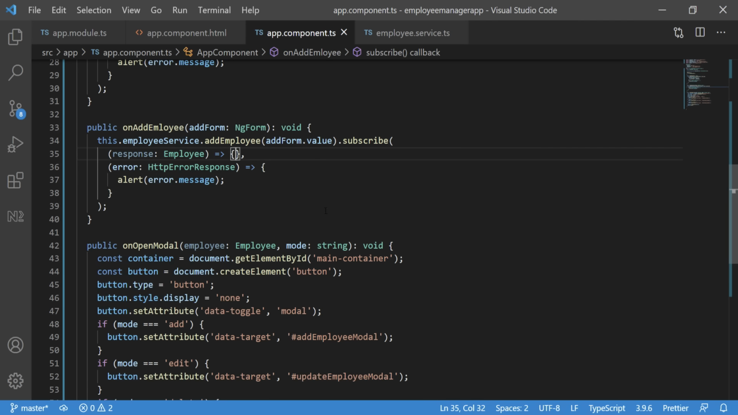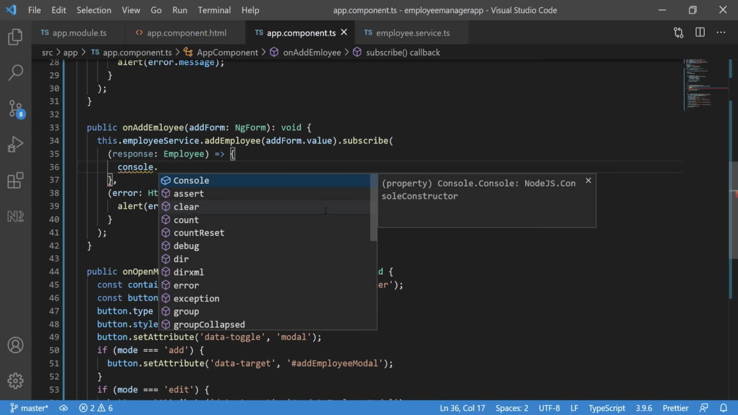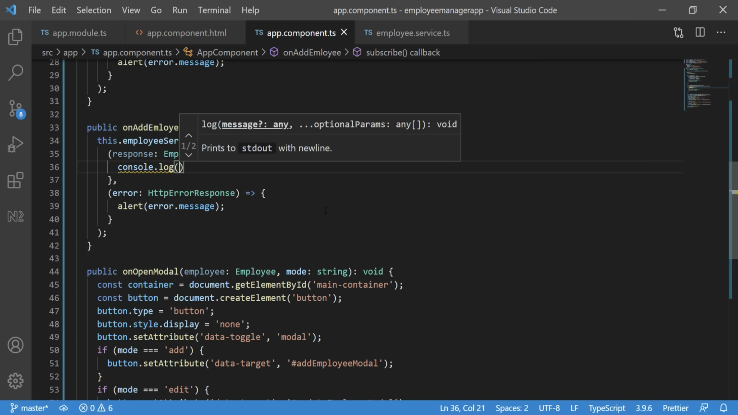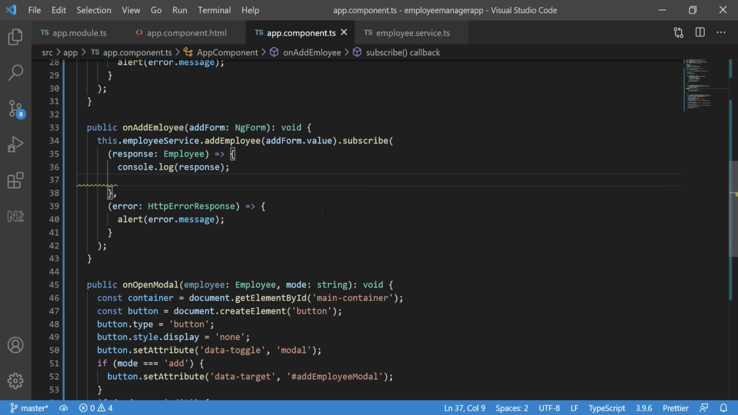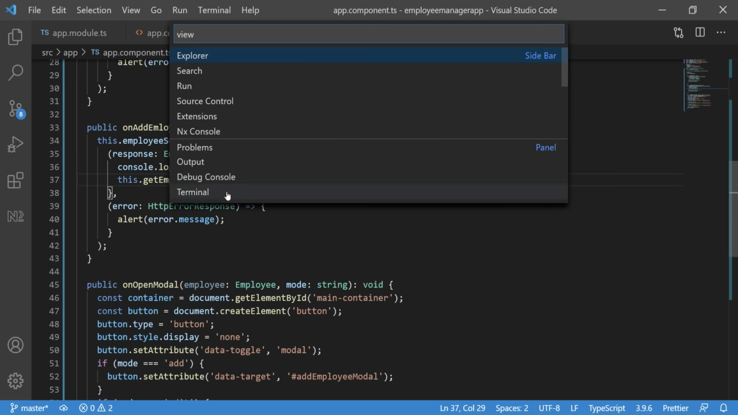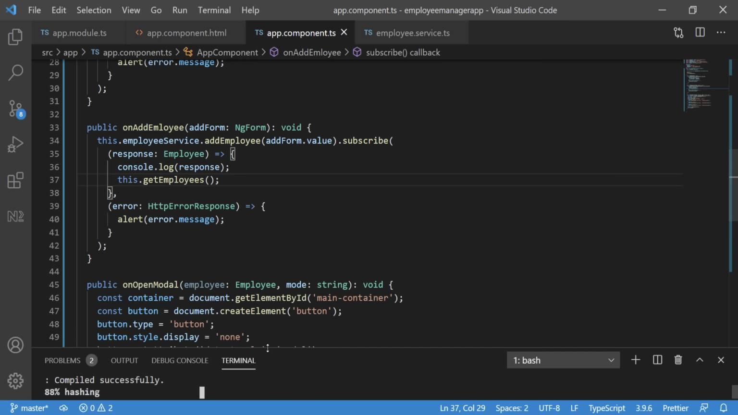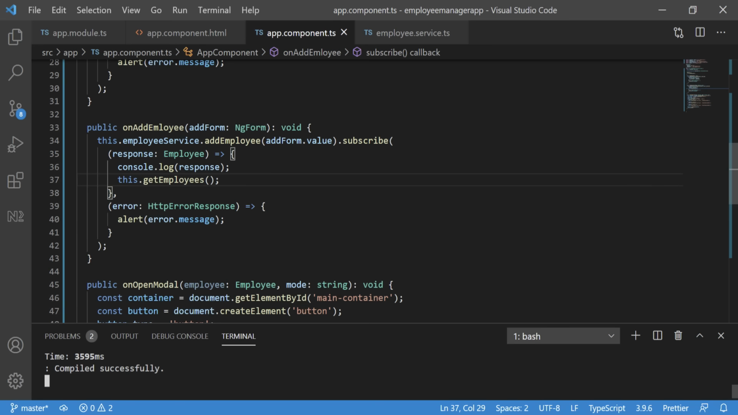And then here, whenever we get the response, we can log the response so that we can see what it is. So we can do console log and then pass in the response. And then I want to call the get all employees so that I can reload all of the employees, just like that. So I'm going to save it and let's see what's happening. If we have any errors, I'm going to open the terminal again, bring it up. Okay, compiled successfully. So this should work actually.